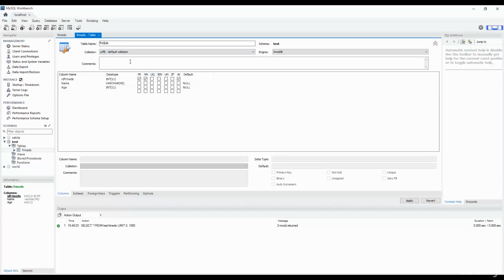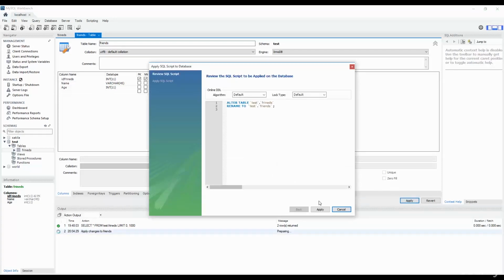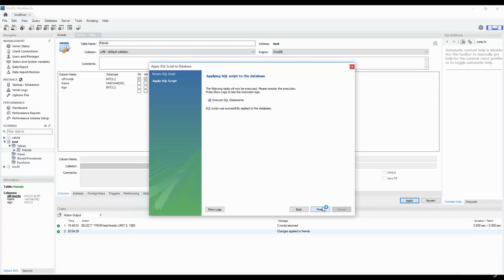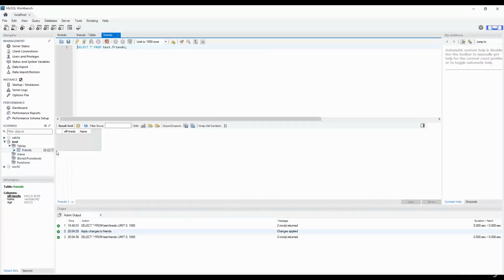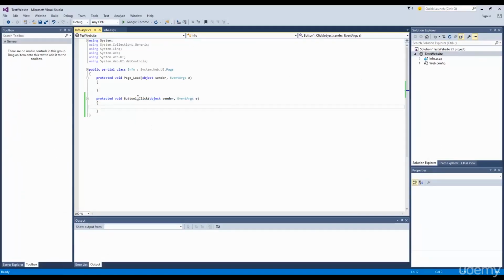and then friends, and hit apply. Hit apply, finish. Come here again and select row 1000. So it should show something like this. So we have to know this thing. Test is our database and friends is the table name we want to connect with.